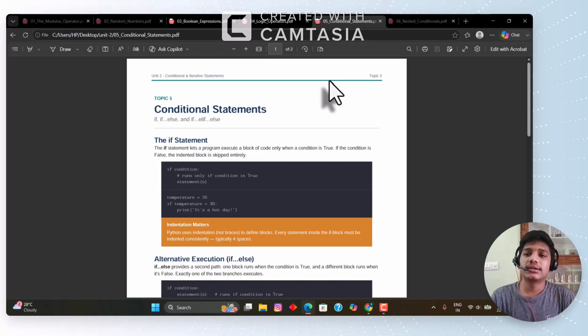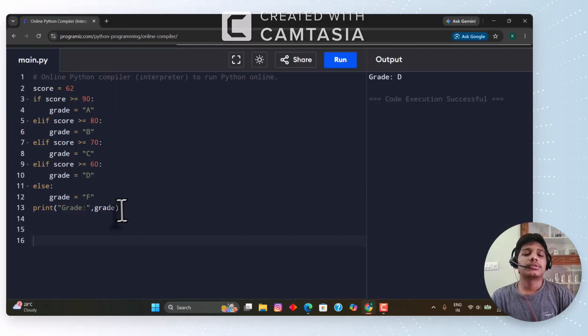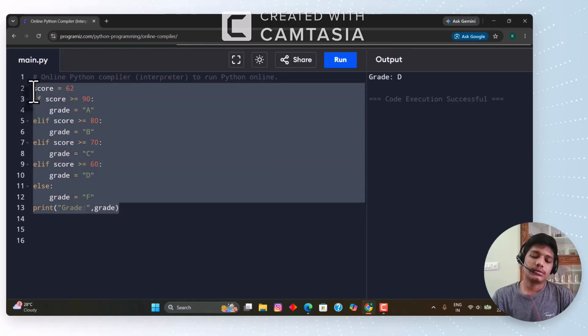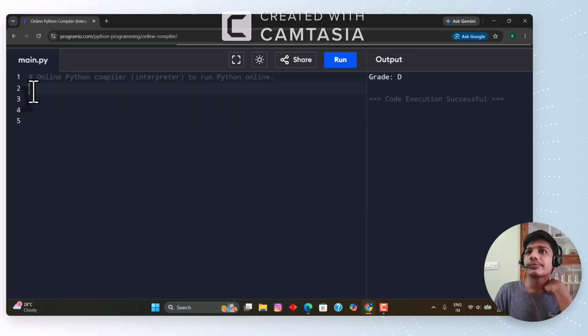And there are nested conditions. Nested means nothing but an if inside an if. Wait, I will show you. Suppose there is an example out of 100: those who get above 50 are considered as good grade, and the remaining as average grade.